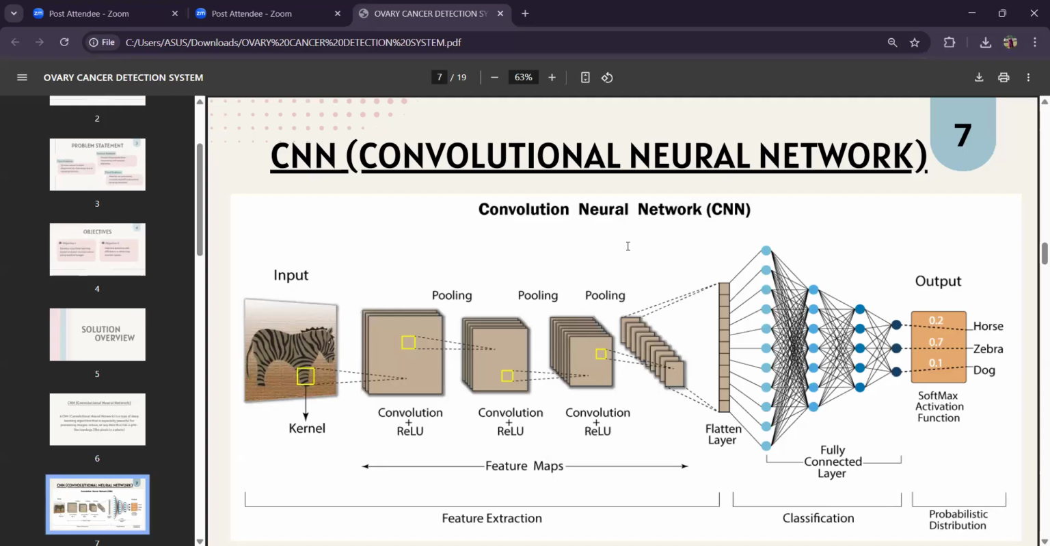Here we have the convolution layer, which detects the edges and textures, and then the rectified linear unit, which helps to remove negative values of the image and introduces non-linearity. Non-linearity means it helps the model learn more complex patterns. There are three pooling layers. After that, there is a flattening layer, which helps to convert these feature maps into a 1D vector for classification.